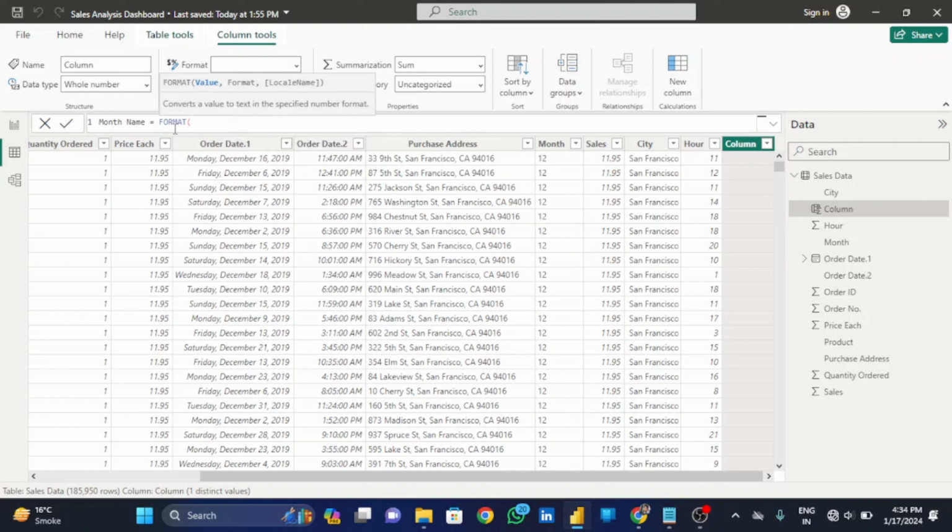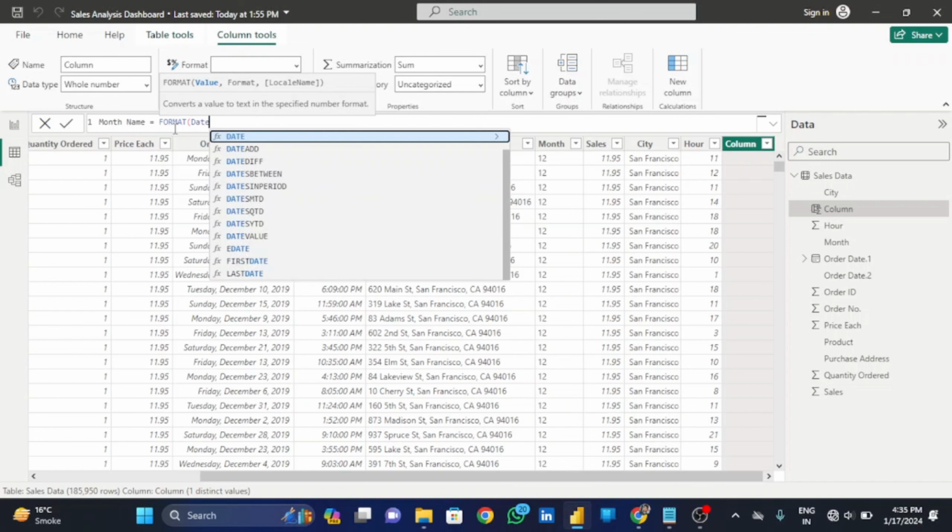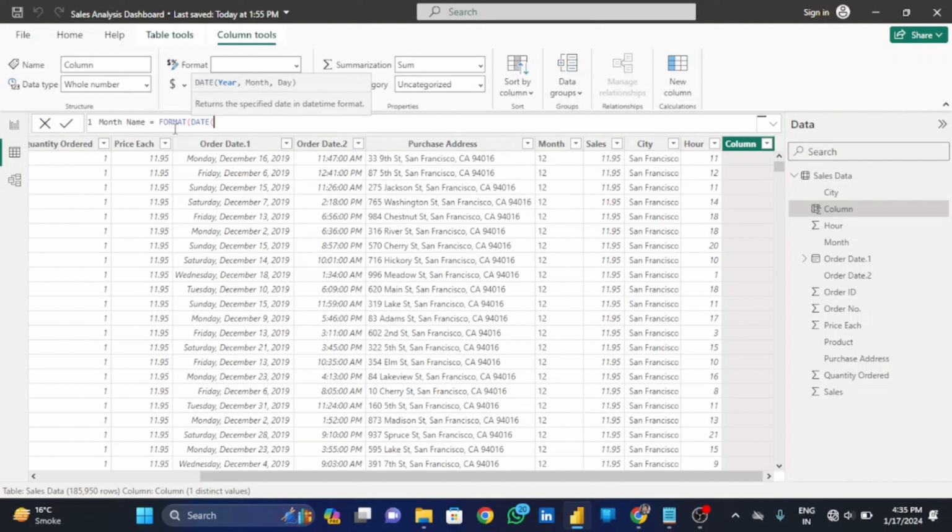We will write FORMAT, and here you can see the syntax is asking us for the value. What value do we want? We need to add a date value. So we will write the DATE function here, and you can see the syntax of year, month and day. But we want only the month. So what should we write in year and day? We will write 1 in year, and in month we will select the month column in our data set.